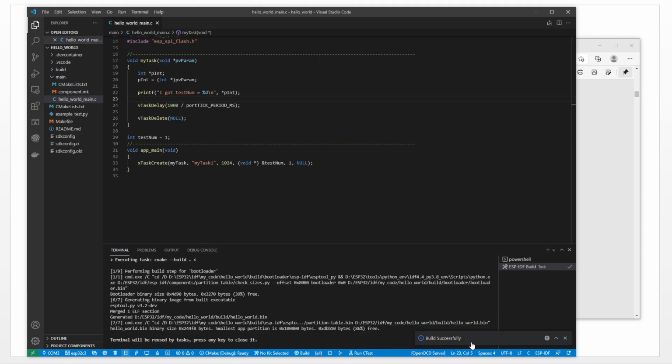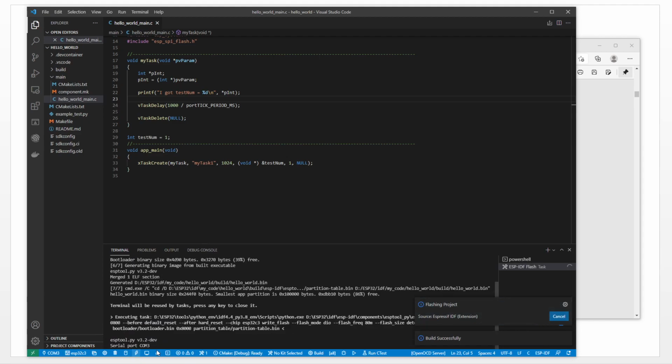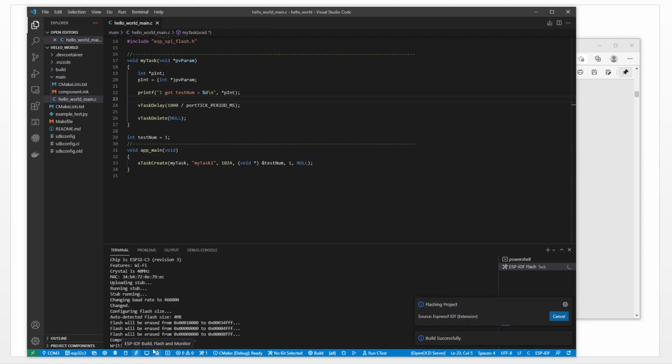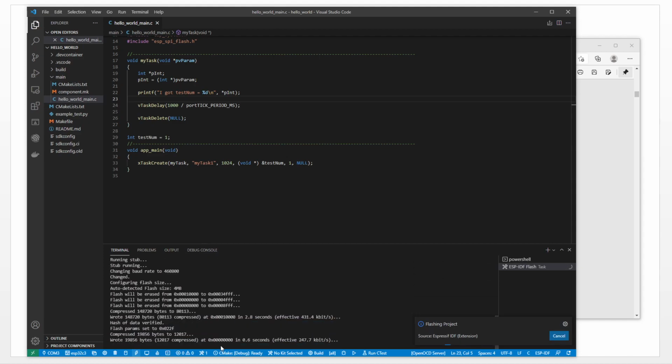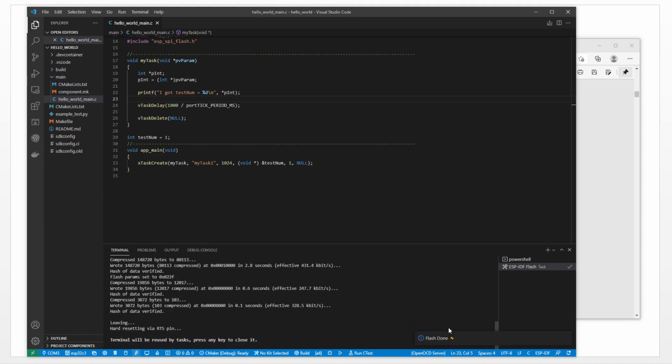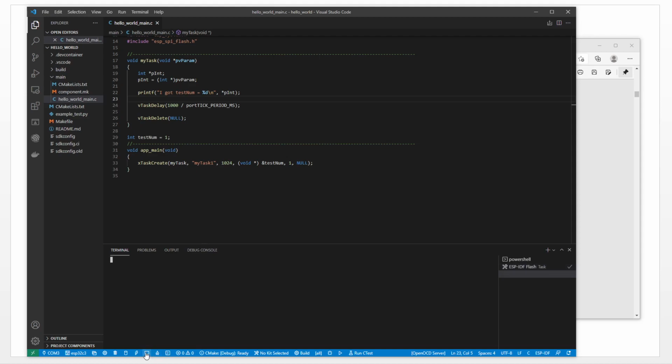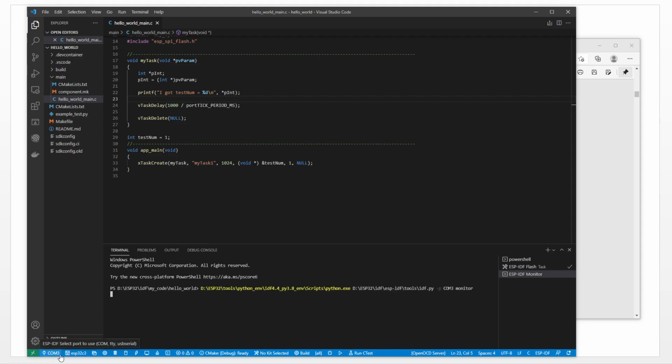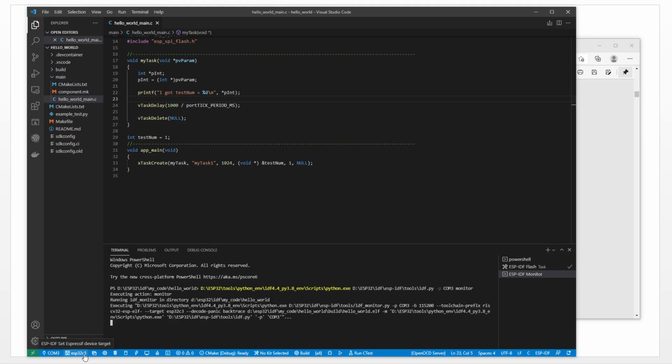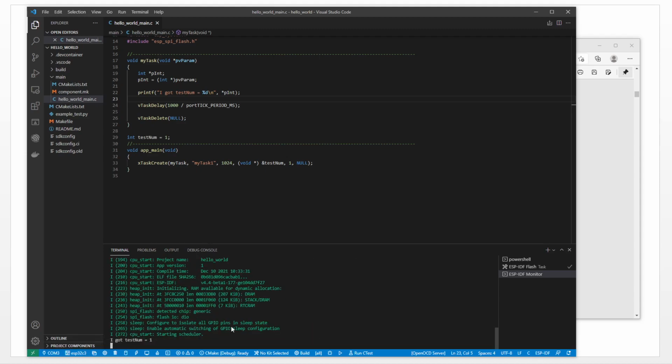Okay, build successful. And next, flash the device. You can also press this button, build, flash, and monitor together. Okay, flash done. And we open the monitor. We already connected our board to the computer. This is COM3, and this is ESP32-C3. You will see I got test number 1.